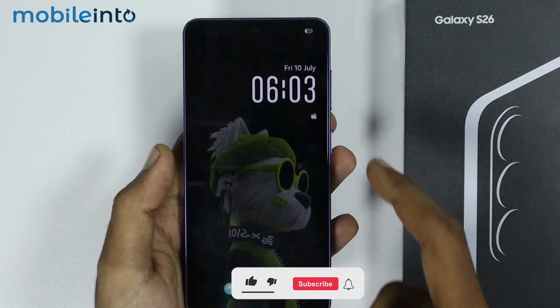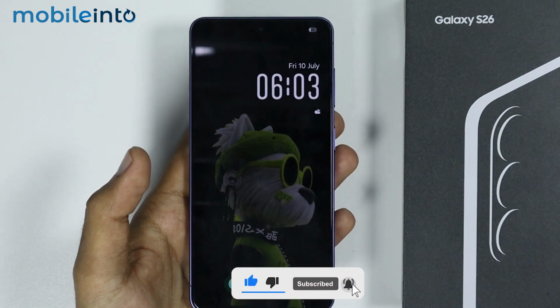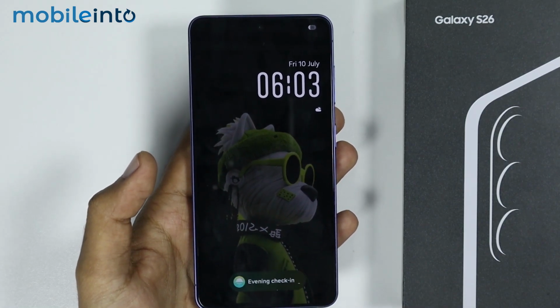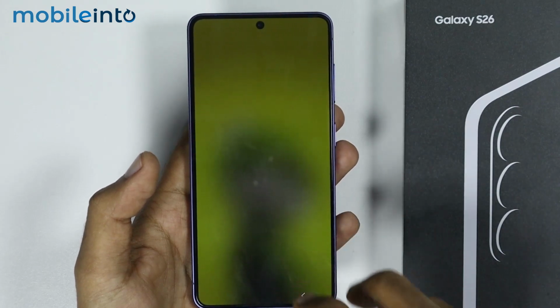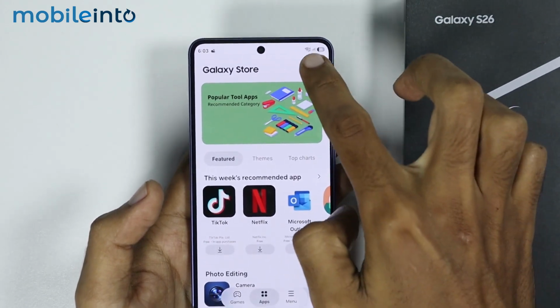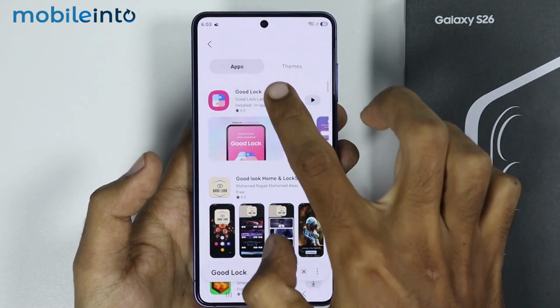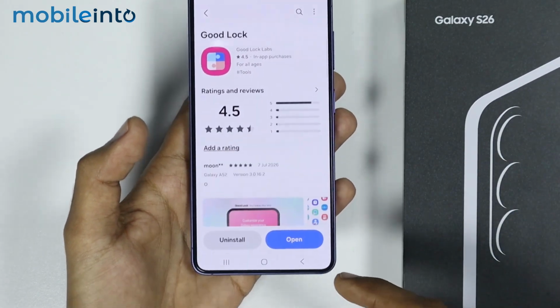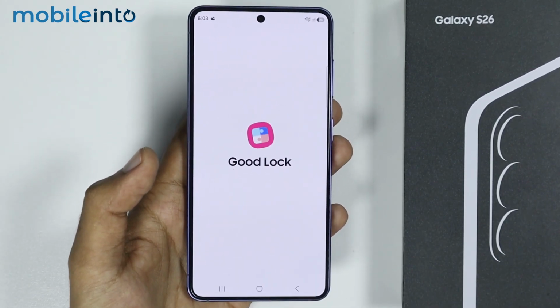Now these were all the customizations available for the always on display in the settings. But if you want to customize your always on display even more, then just go to your home screen and open the Galaxy Store. And from here, just search this. Now just install Good Lock on your phone. As you can see, it is already installed. Now just tap on it.